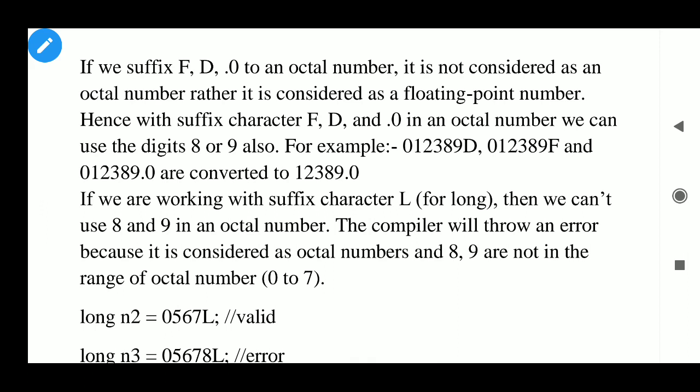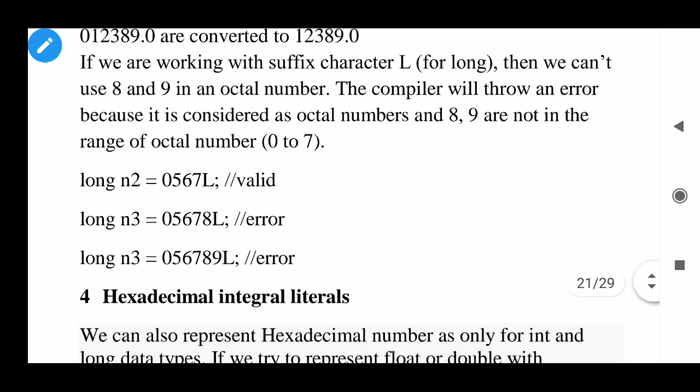If we are working with suffix character L for long, then we can't use 8 and 9 in an octal number. The compiler will throw an error because it is considered an octal number and 8 and 9 are not in the range of octal numbers. The range of octal numbers is from 0 to 7 only. Understood. So here you can see long n2 = 0567L, this is valid, but long n3 = 05678L is not valid. An error will come because of 8 and 9.